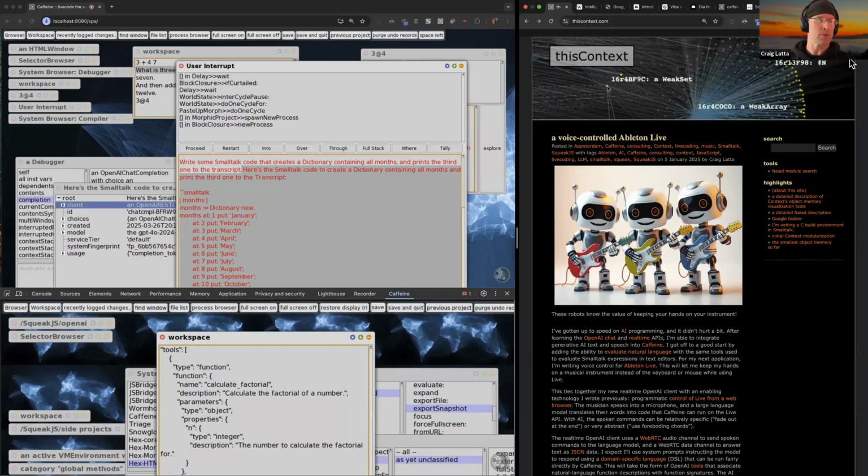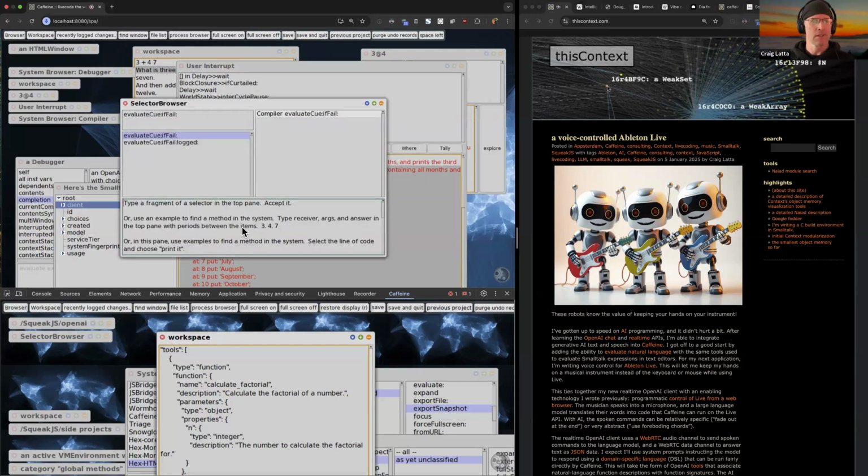I think that is possible. I was always very impressed with the behavior that Ted Kaehler was able to get in the selector browser just by typing in receiver, arguments, and an answer and getting the system to figure out what might achieve that. This was very brute force, but with AI, wow, we could do a much more sophisticated version of this. And I think that would come to bear on the use case you just mentioned, quite strongly and in a straightforward way. Great, thanks.